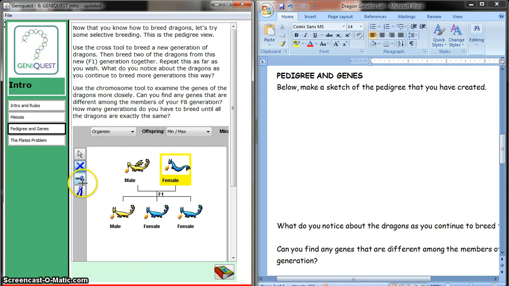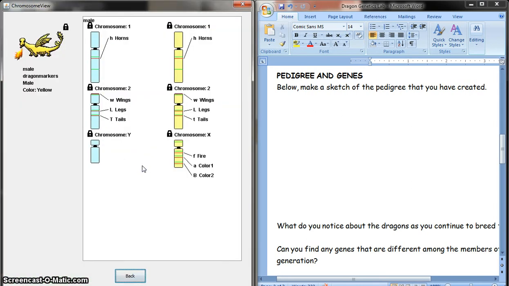This button is the scissors, and it lets me undo that. And this button is the chromosome button, and it lets me examine the chromosomes of the individual dragons, as you can see here. So on this dragon, chromosome 1, the first of the pair has this little h, and the second chromosome 1 has this little h. So he has two little h's. Okay. So I'm going to go ahead and click back.